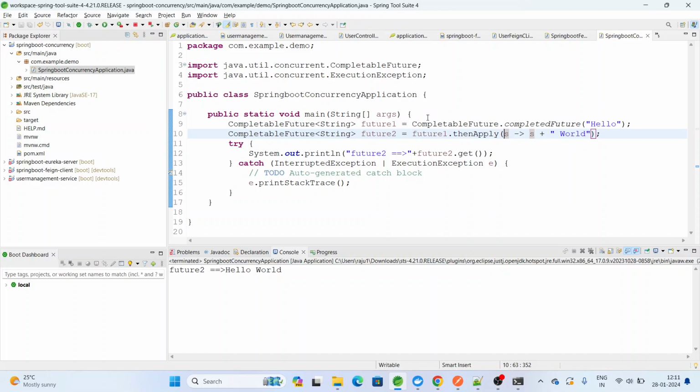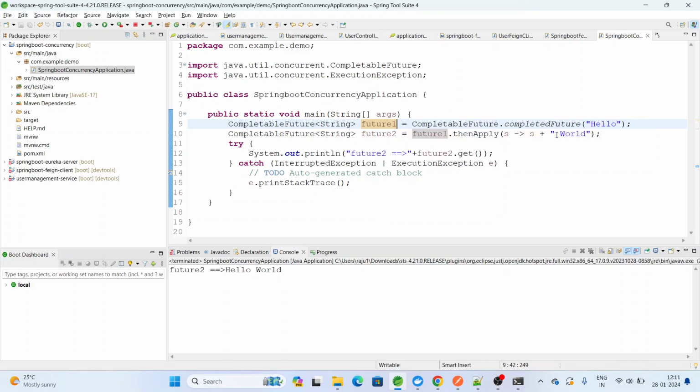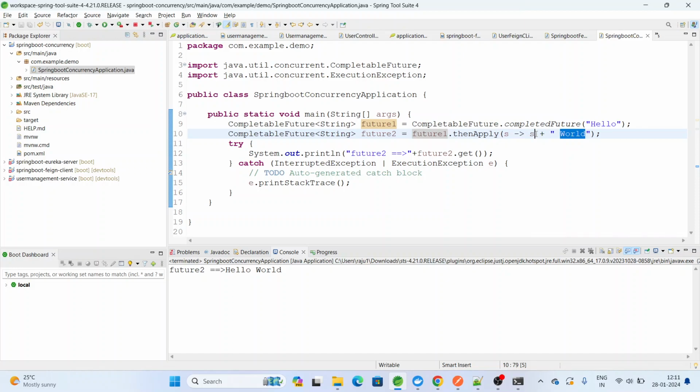What I am doing is future 1 is executed, and on top of the result of future 1 I am applying something to form a new result, that is, I am concatenating the world string to the result of future 1. Then it will return the future 2 result. This is how we can use then apply.